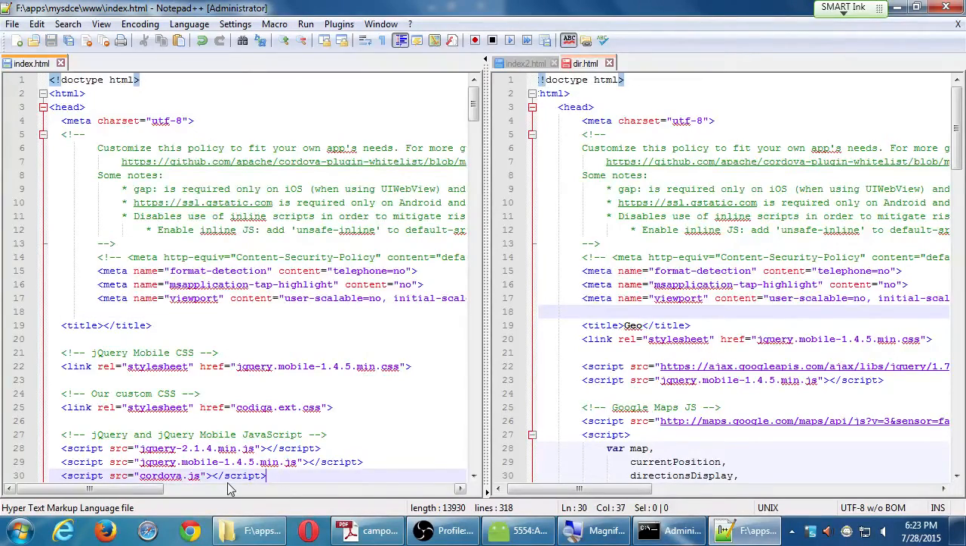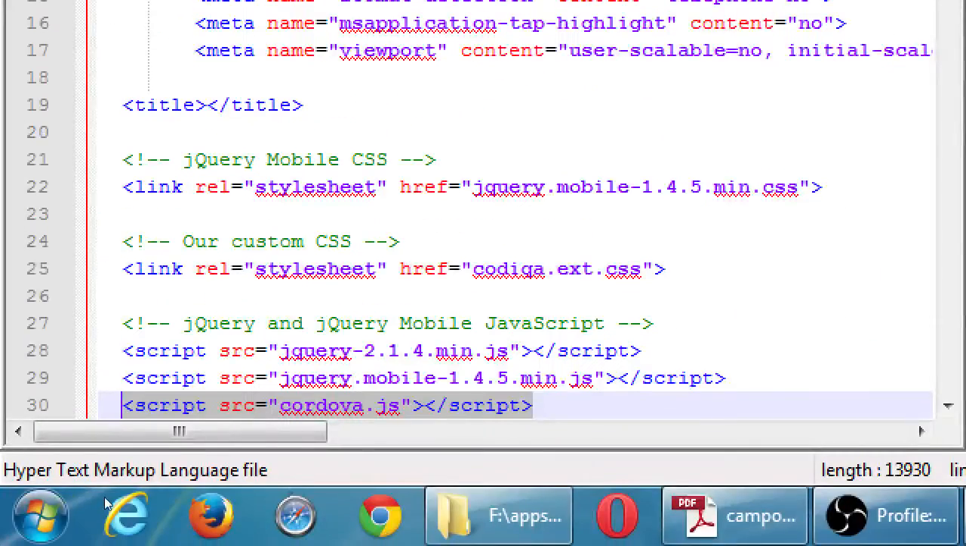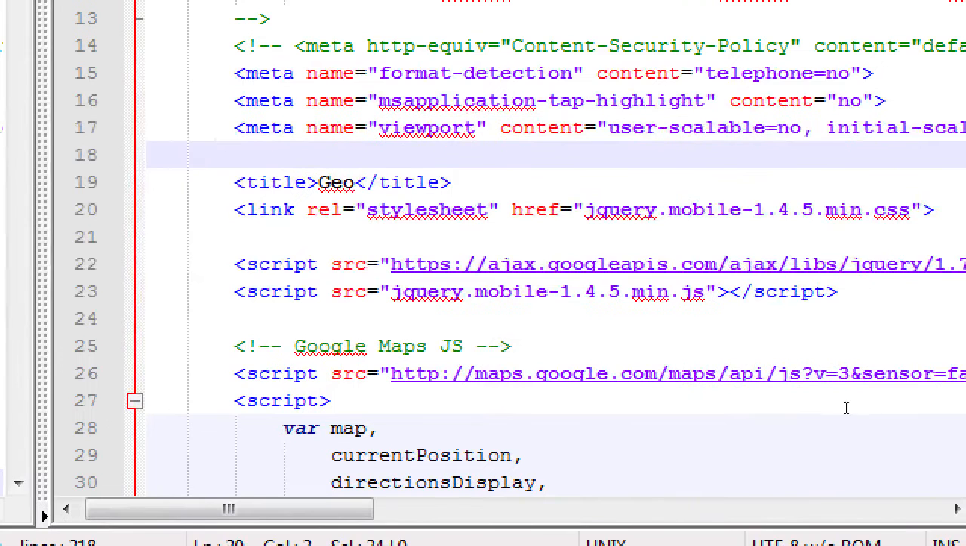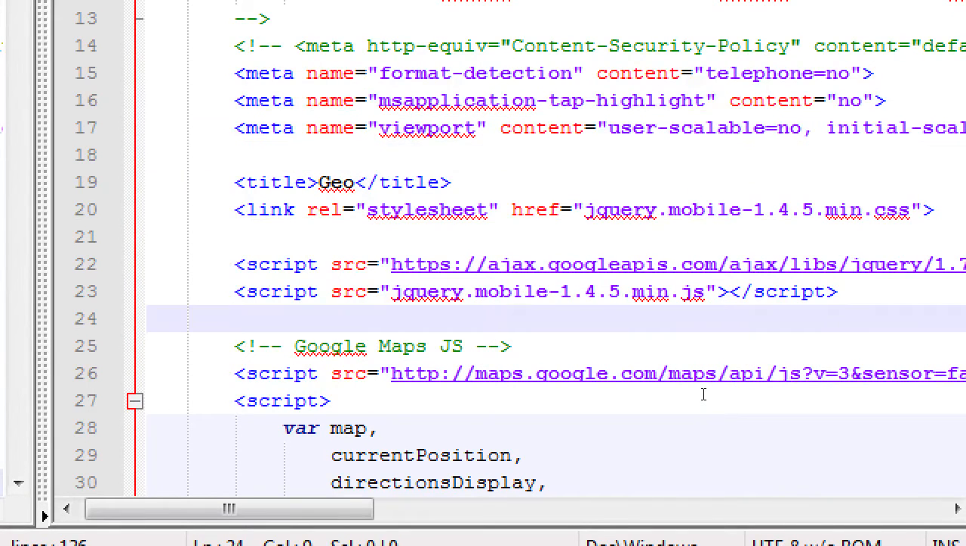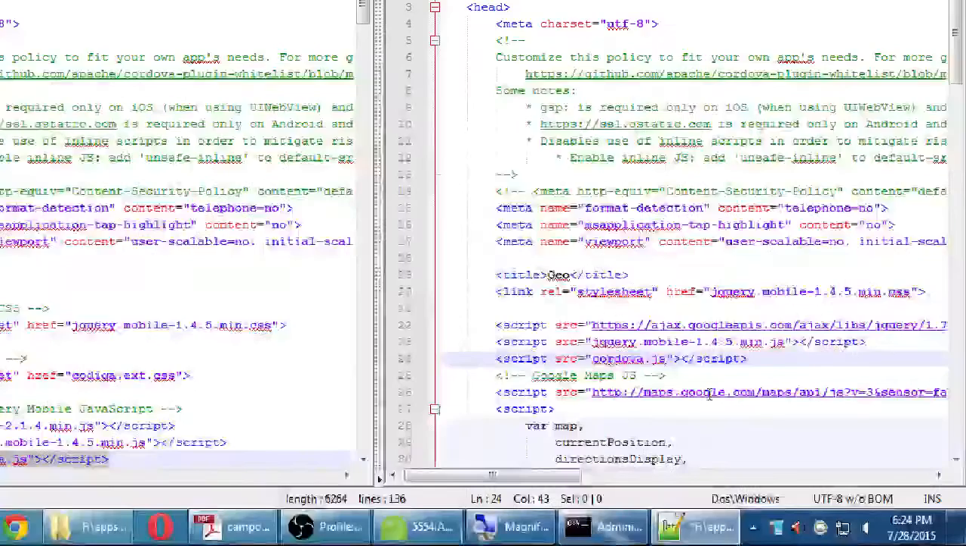Copy line 30, which is the Cordova.js file from the index. Copy that over to line 24. So what we've done is we've brought over this Cordova code from the index file to the dir file. Now those should be more in sync.